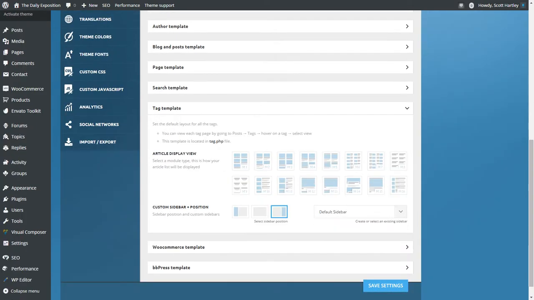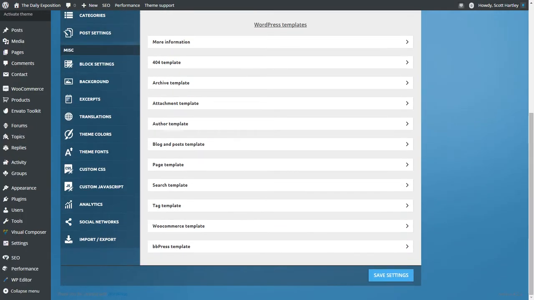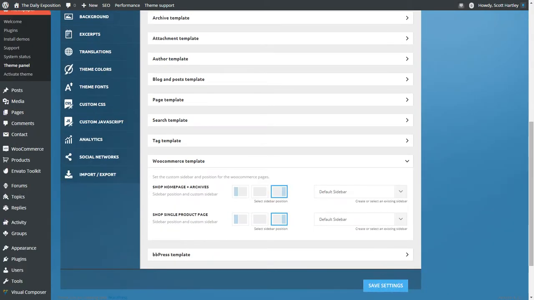The tag template. Tag templates are just the exact same thing. You can change all these as you really wish and customize them to what you want. WooCommerce template, you can select a full screen width, which is what I typically recommend for a WooCommerce page, but it actually looks really nice with the sidebar. You can also customize the appearance of the WooCommerce template like they did in their demo.